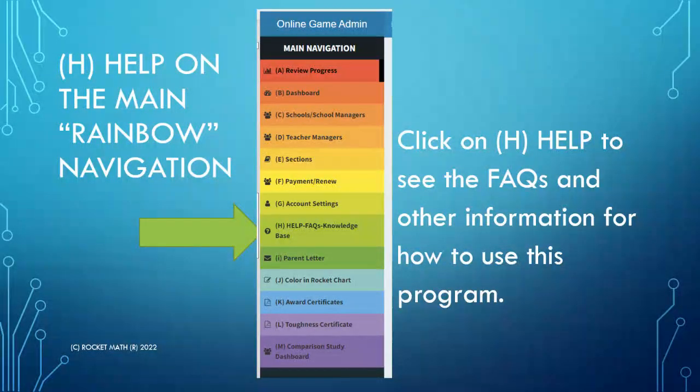Navigate in Admin with the rainbow-colored navigation bar on the left-hand side of your screen with tabs lettered from A to M. The first tab we want to point out is the lime green colored H tab. If you click on it, your browser will open a new window. This Help, Frequently Asked Questions knowledge base is always right there at your fingertips. Dr. Don keeps it up to date with all the changes.